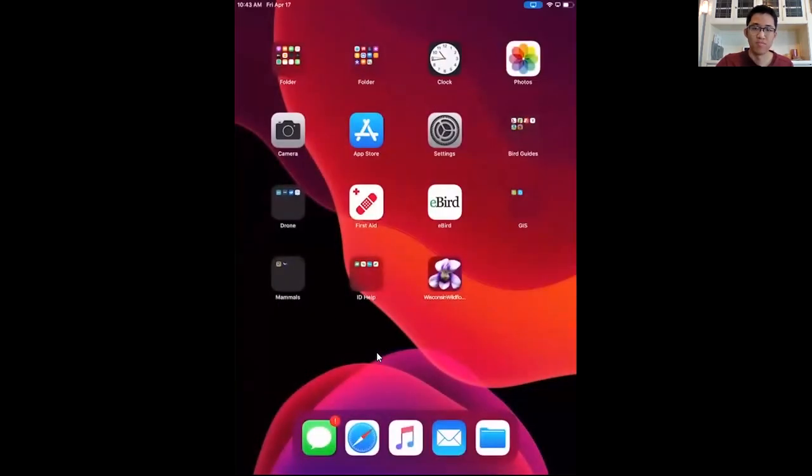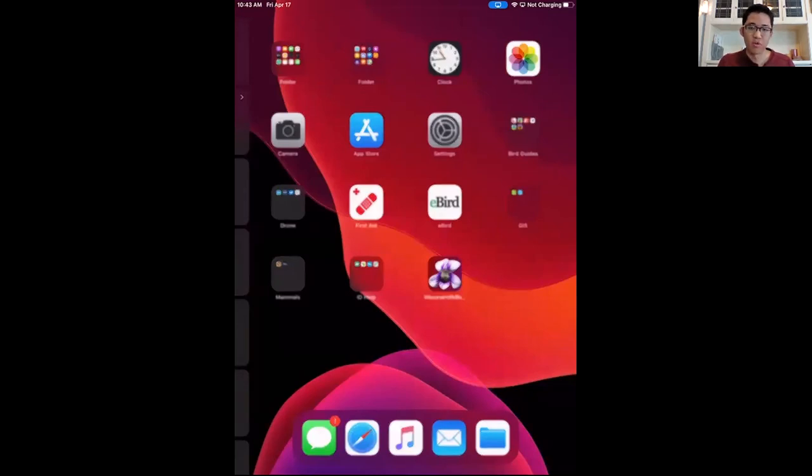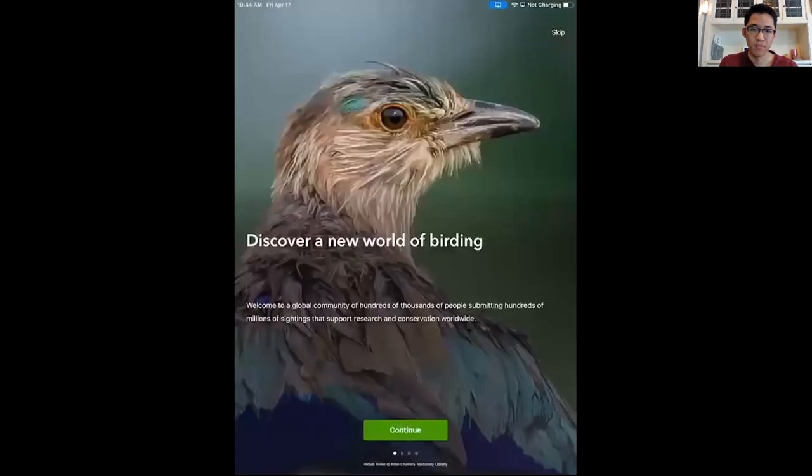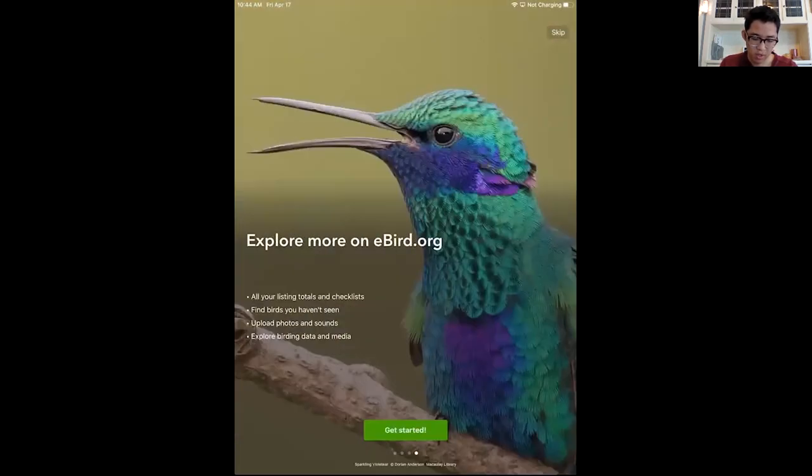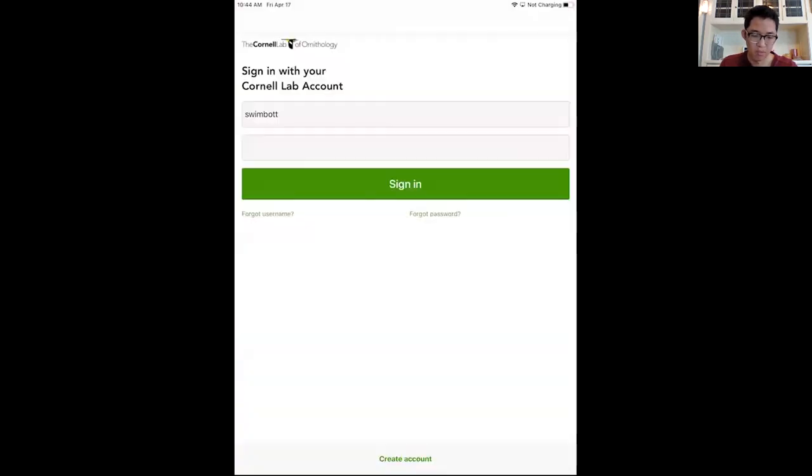Let's see if this works. Yay. Cool. All right, so now you can see my iPad right now, where I'm pretending I'm going to submit a checklist from eBird mobile. So I'm going to go and click on eBird. And I deleted all the data, so this is what you should be seeing. There we go. There's going to be a little bit of a lag between what I click and what you see. So I'll try to slow down as much as I can. You can either skip here in the top right, or you can click continue. It's nothing too valuable here, and then get started in the bottom.